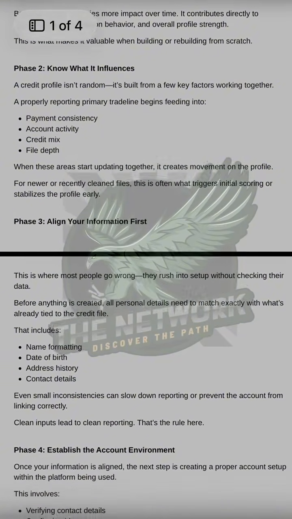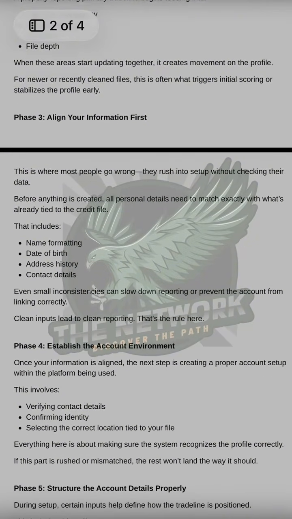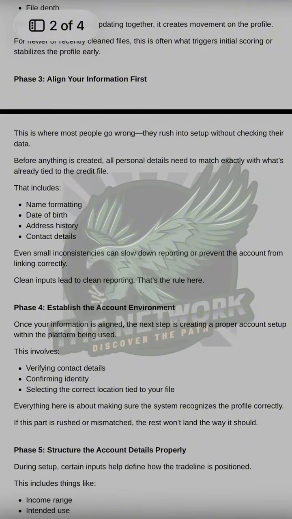Most people fail because they rush, they skip steps, they don't keep things organized, and they don't stay consistent long enough to see results. If you actually focus on structure and doing things in order, it works the way it's supposed to.